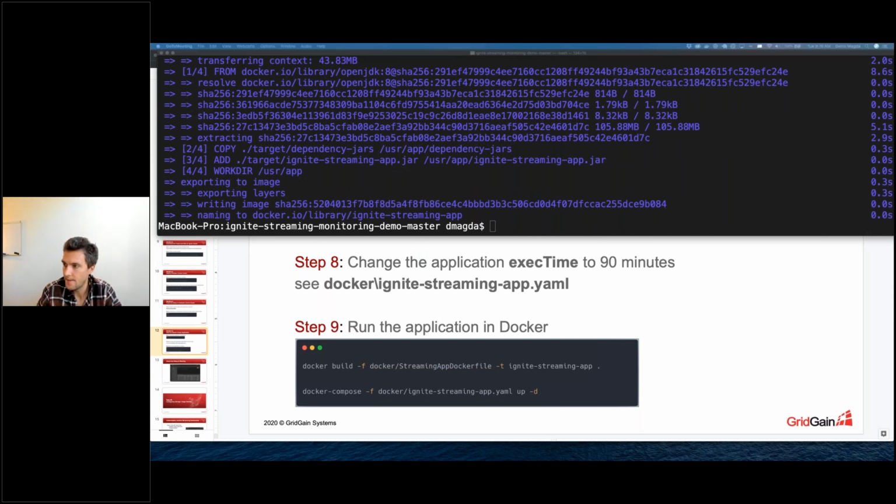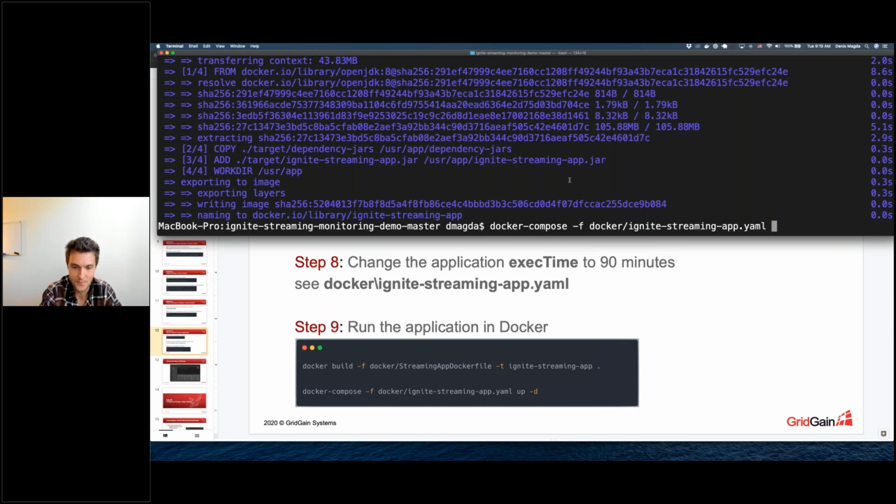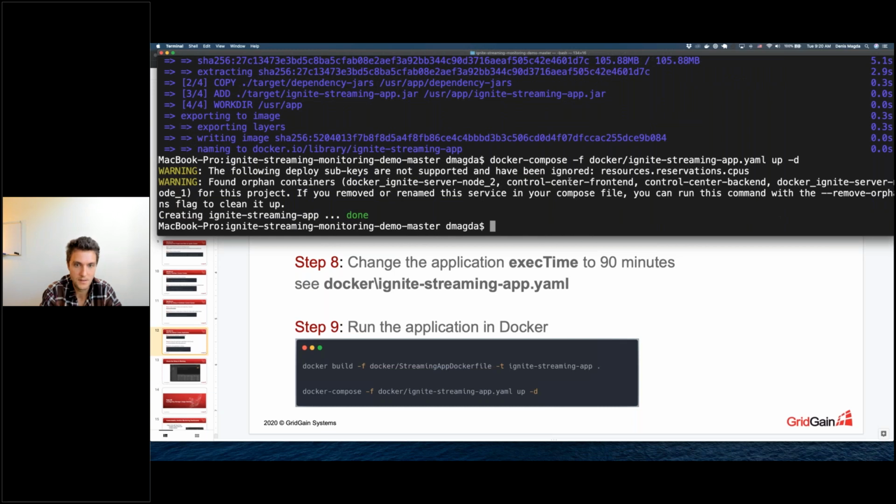And once you are done, the next step is just to start this application. To start this application, we need to use again docker compose -f docker ignite streaming app YAML file up -d. All right. I'm starting it. It's running on my side. Take your time. Once you are finished with these two last steps, plus one in the question section.